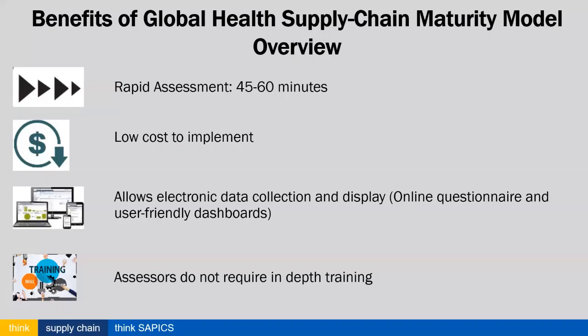So what are the benefits of using the Global Health Supply Chain Maturity Model tool? There are so many tools, but what do you think is the benefit of this one? One is that it's rapid. Like I said, once you've gone through the demonstration site and you understand all the questions, and gone through the other sites to see the tools that you need, like the playbook and the toolbox, once you're conversant with that, doing an assessment takes just 45 to 60 minutes.